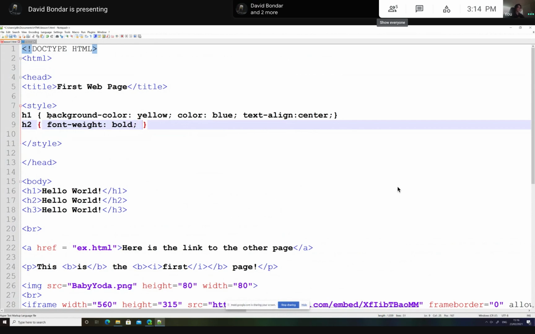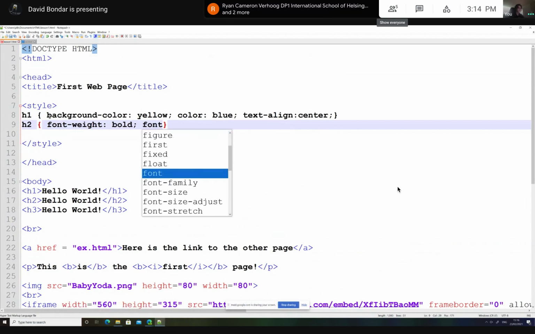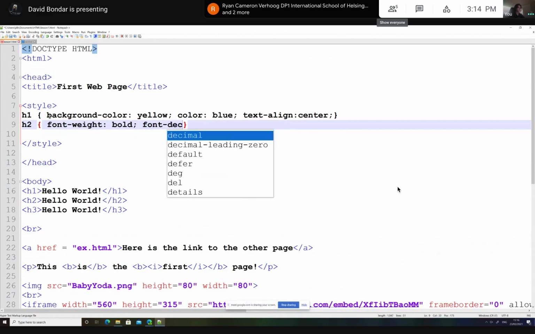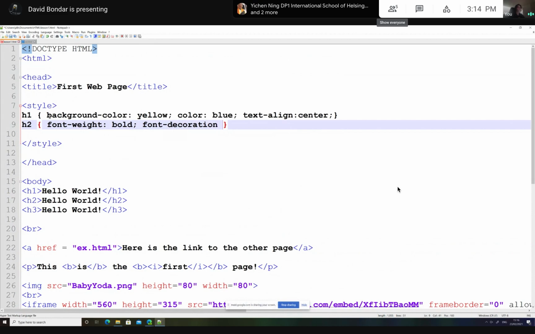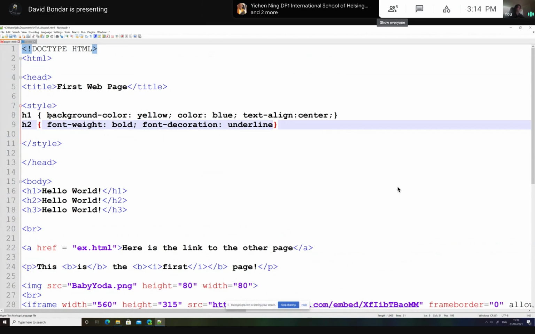Our next thing that we're going to show you is the font decoration. What does that do? Font decoration literally tells us we can underline text. So let us create an underline. This is going to underline our text. You've seen these things before. So here we go, our font decoration is our underline. We don't always have to use them, but, you know, whatever.